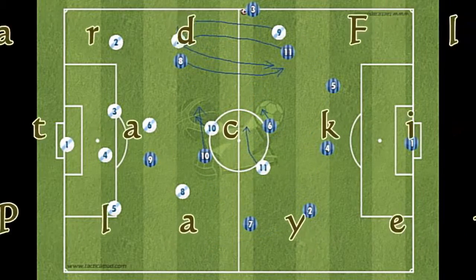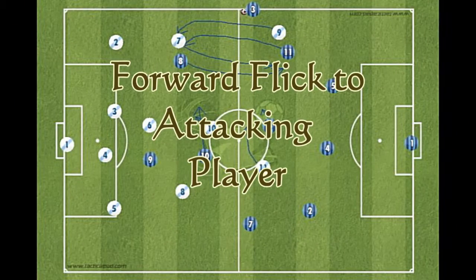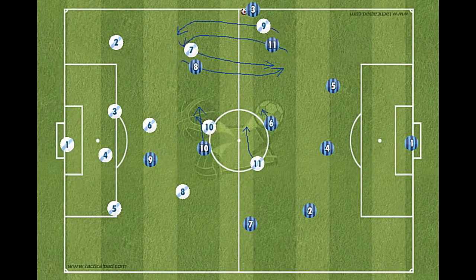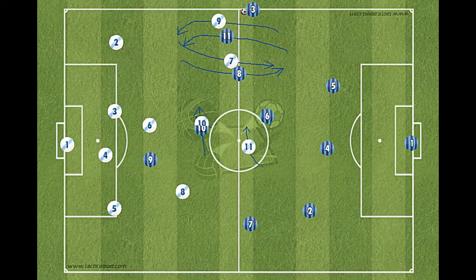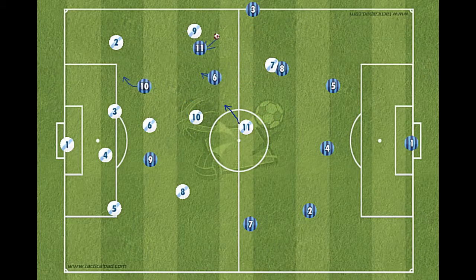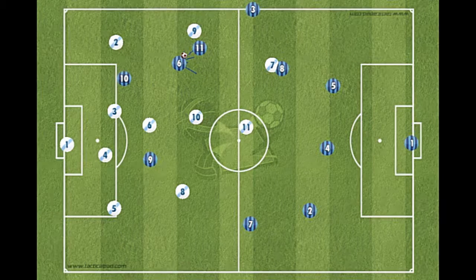Next, we're going to look at the forward flick to an attacking player. Now, it's exactly the same run. It is the cutback, but this time the thrower decides to play the ball to his head and not to his feet. This way he can flick on for an attack.